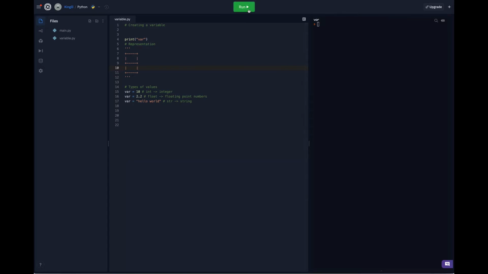So if I go ahead and run this file, it just prints var for us. It does not print the number 10 or whatever we had stored inside of that variable before. It just prints the word var. So the difference between a string and just a word over here is the quotation marks, and the quotation marks let you differentiate between it being just a word and it being a variable.